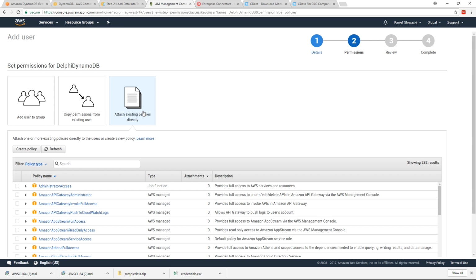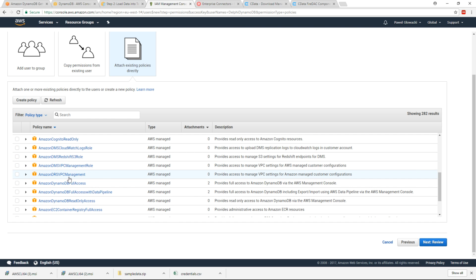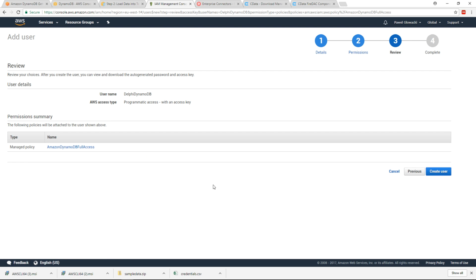Here we can specify to attach existing policies directly to the user. The other option is to put the user into a group, which gives more functionality. And here I need to specify which policy I want to add to it. Here we have Amazon DynamoDB full access, so I need to check this policy. I can now use this policy to grant this user that I'm creating full access to DynamoDB. On the next page of the wizard I have a review, so that will be my user, and it will have all access to DynamoDB, and I can create a user.